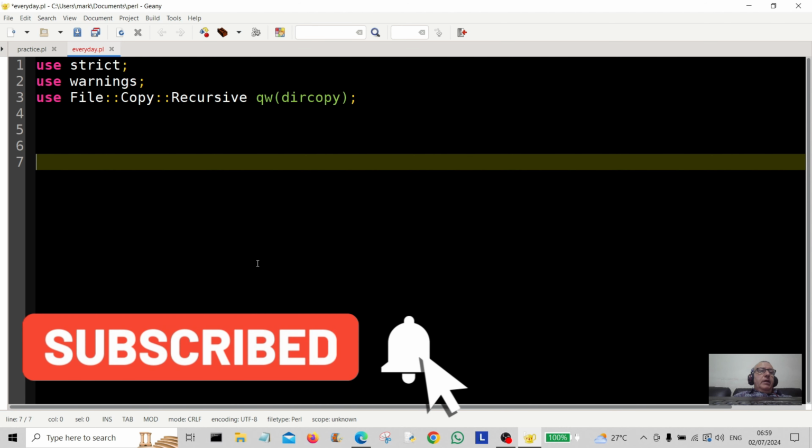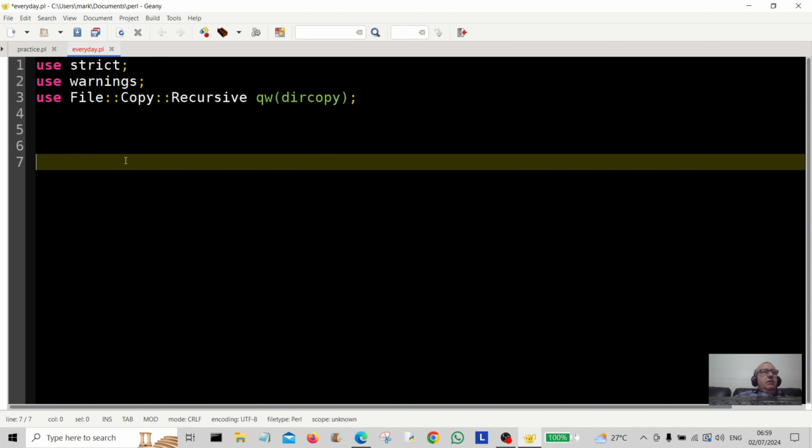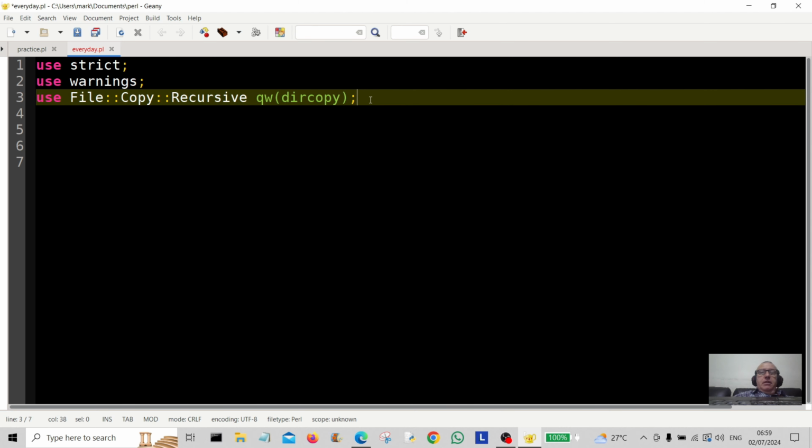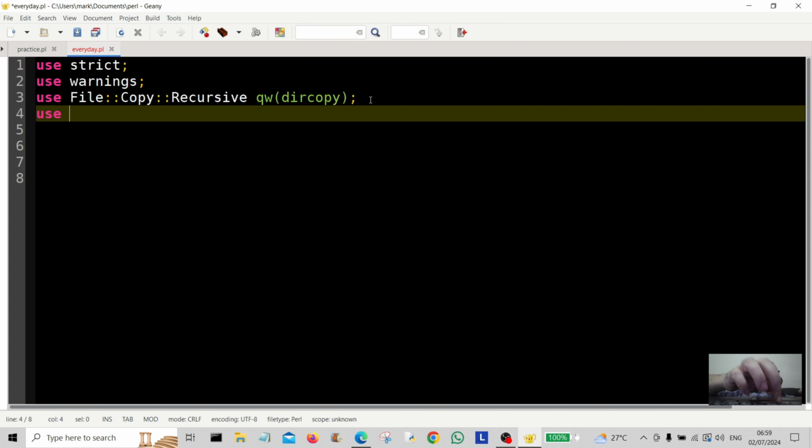Today what we're going to do is remove a directory and all its content. So I think I'm going to need to import this module here. Path. Oops. File::Path, remove_tree. If you don't already have this on board, you can import it. That's what you can do.